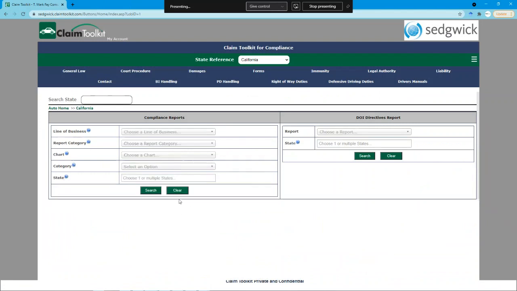We'll go ahead now, we'll clear that out. And now we'll move over to the DOI directive reports. I'm going to choose report type. You have two options available to you. You can do COVID-19 specific reports or DOI directive. We'll go ahead and do DOI directive.